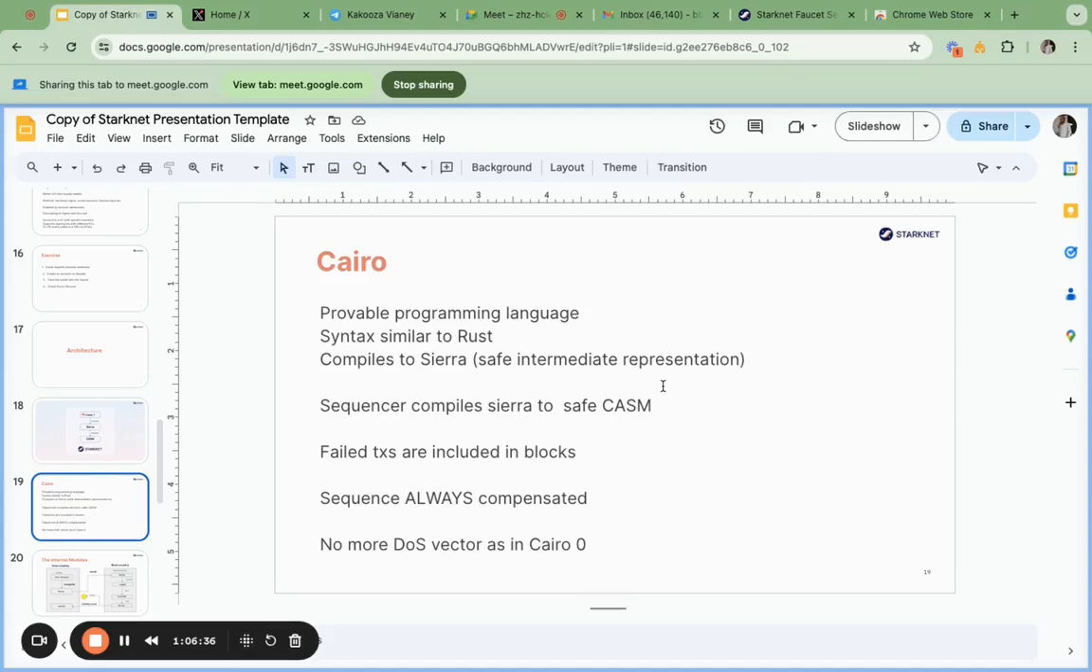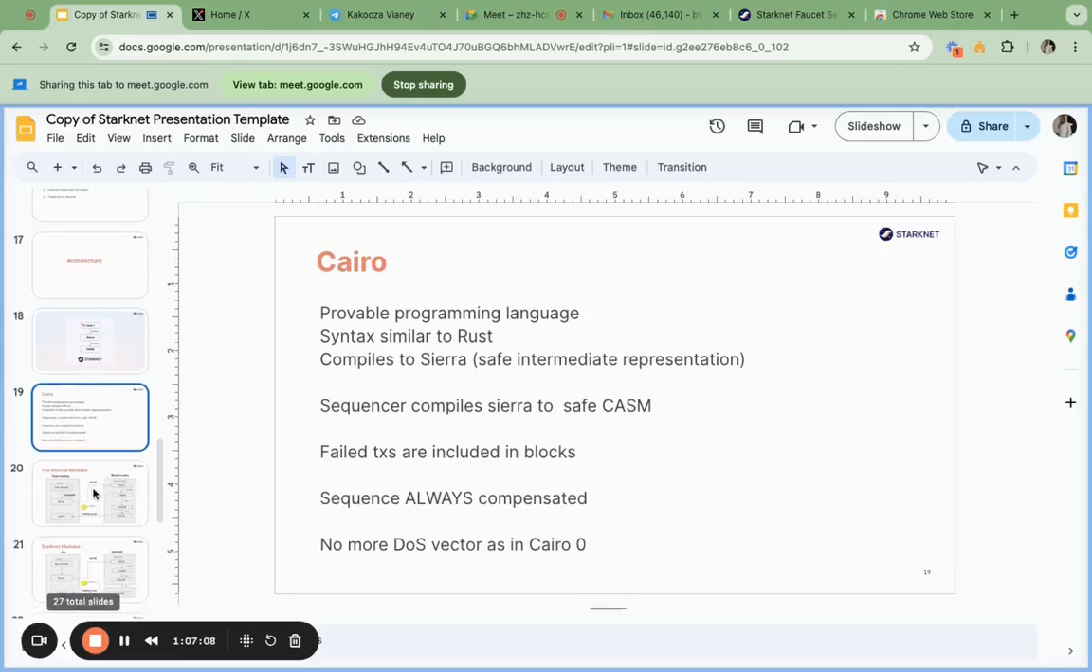Then as well, failed transactions are also included in blocks. In case the transaction has failed, of course, because it's a block, it will be included. There are more improvements, because I said currently the version we're utilizing is 1.0, so there are quite some improvements compared to the initial version 0.